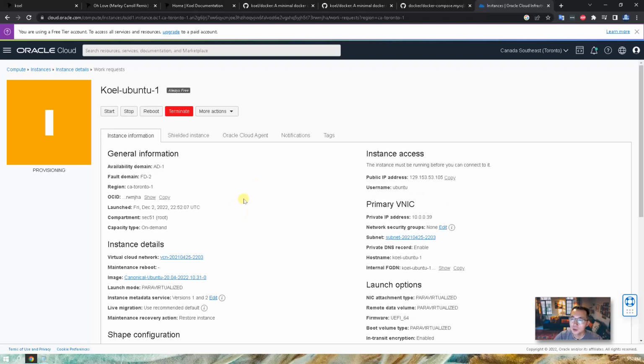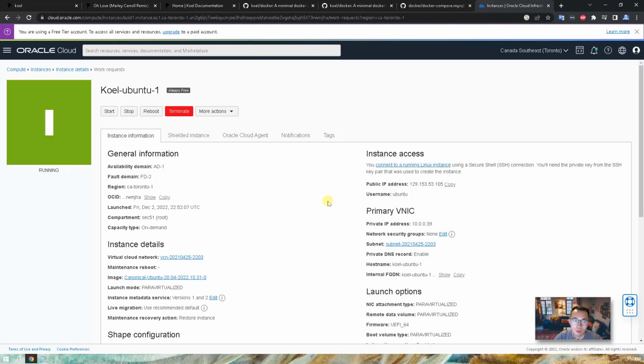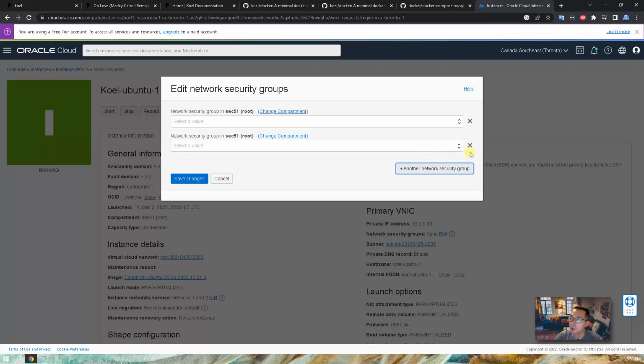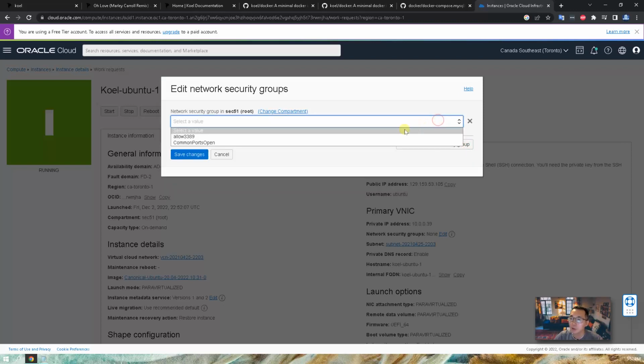There's one thing you may want to do, which is to open port 80, since you're going to visit the core web interface using port 80. In this way, you may want to add your network security group here. I already have my own common port open security group. If you don't have one, then you have to create one yourself.